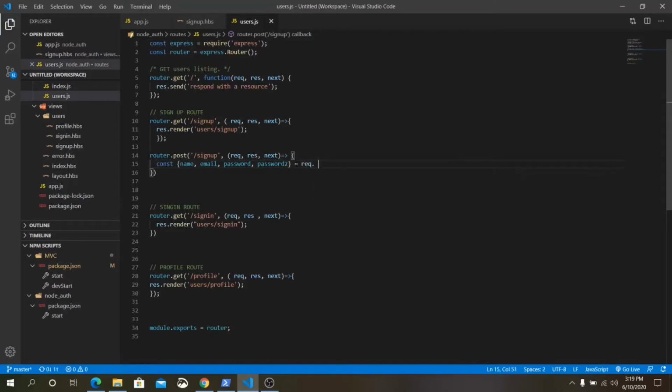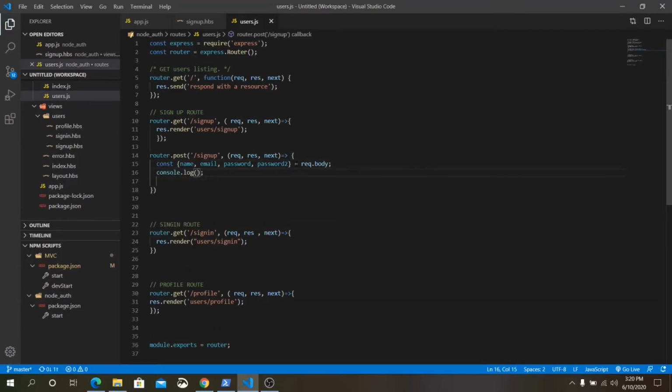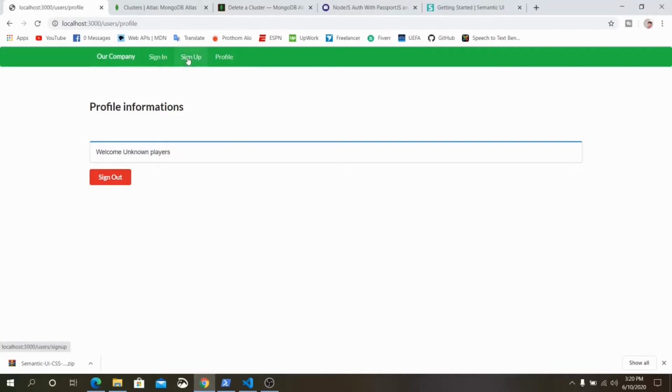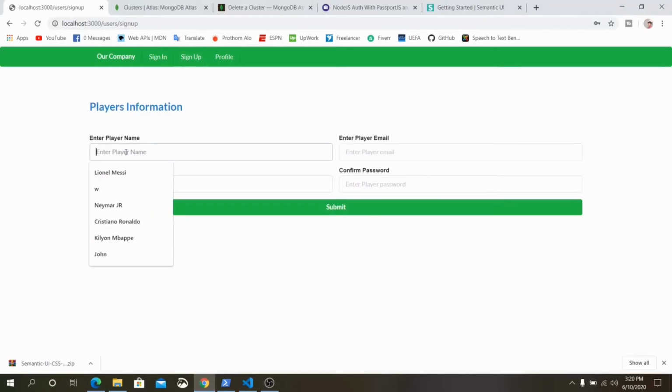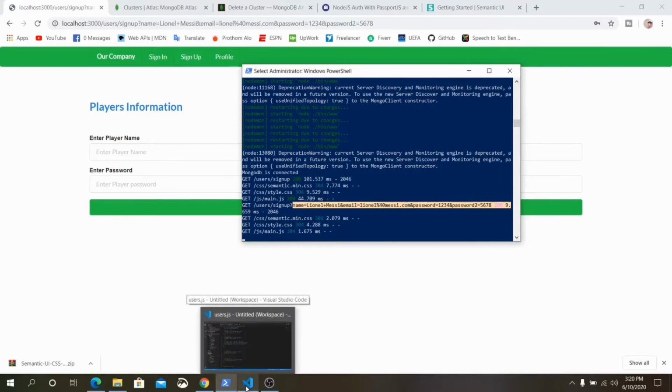Request dot body, request dot body. Let's log out all of them. Go to the sign up page. From here just write sign up, name is Lionel Messi, all of them, but it is not coming in our post method here.